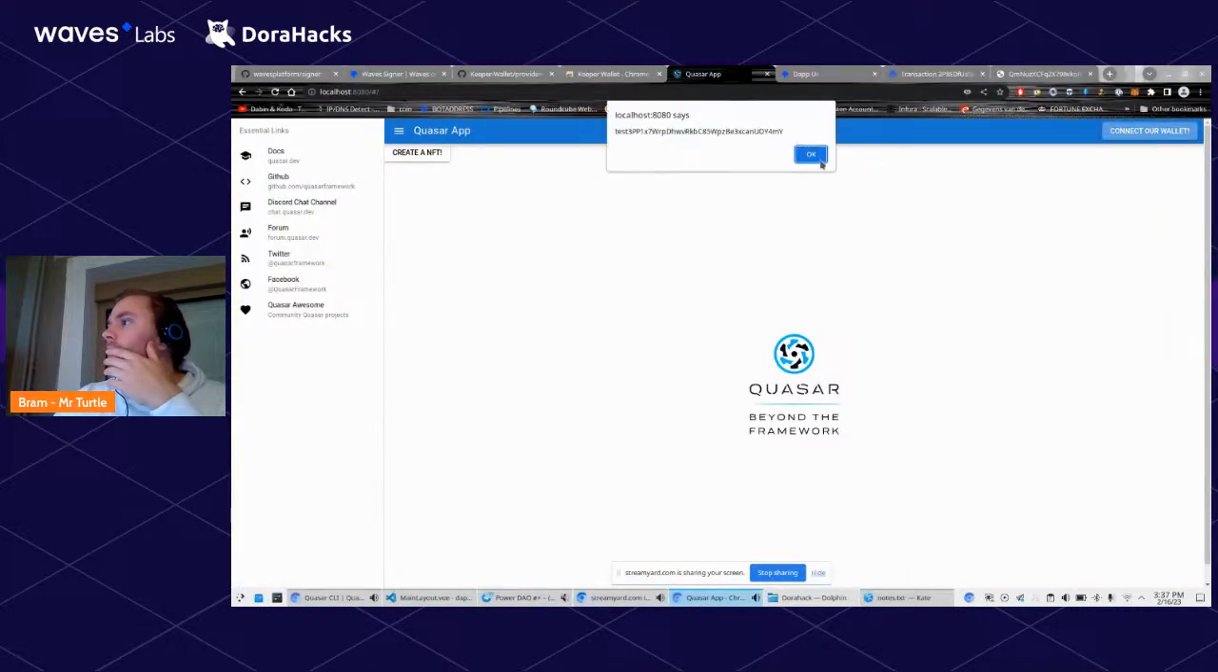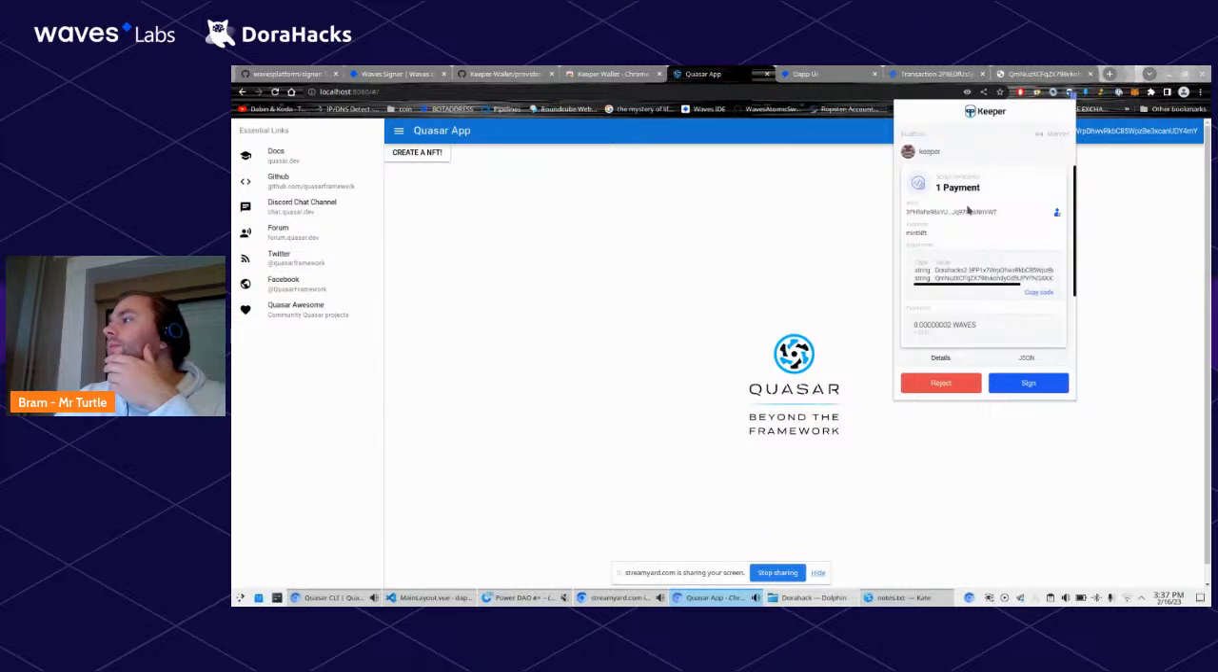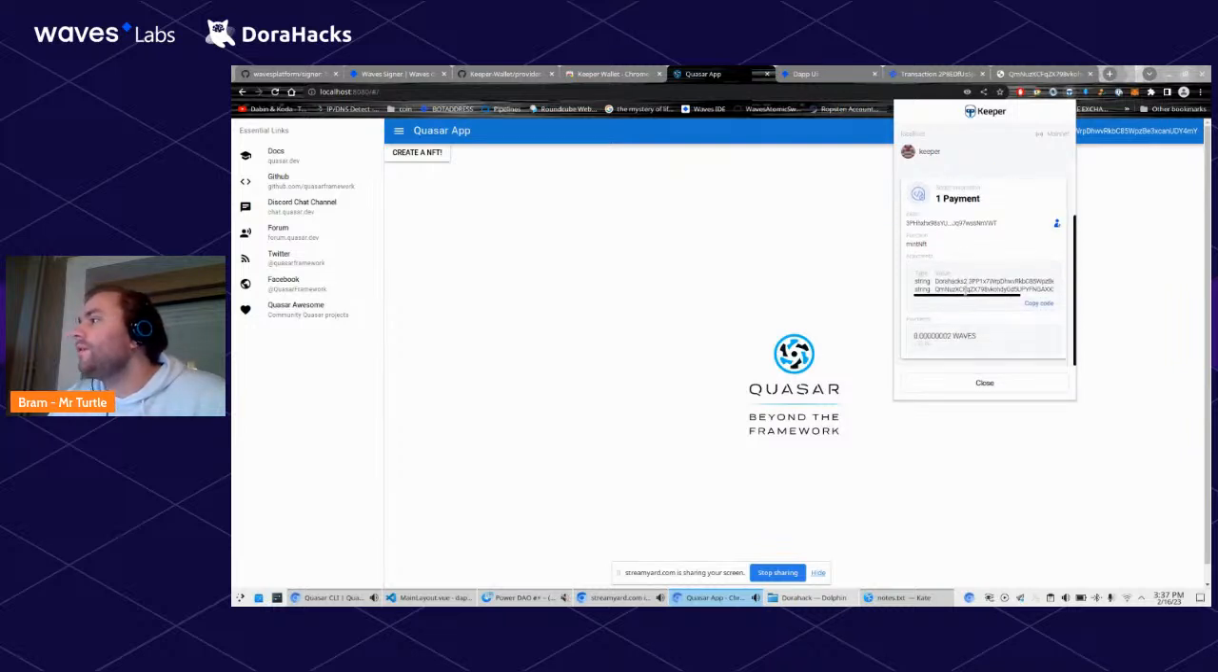Let's connect our wallet. We are connected. Create NFT. There is the pop-up. Yes, and now you see our wallet is connected. Developing is always a bit trial and error, as you can see.